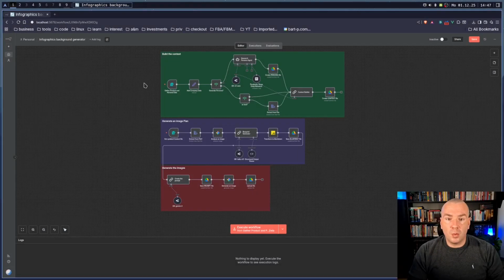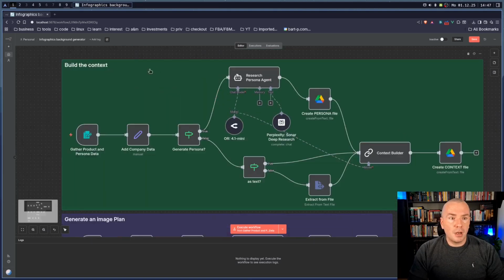This is our whole workflow. How it works is first creating the context. So we're gathering information like the product and persona data, add company data, which I hard coded, I will show you later. Then we see if we provided a persona here or not. If we provided a persona, we don't need to generate one, so we go this route. We can provide it from file or by text, so we can here extract it from the file if it was provided by file. Every step, if we generate something, we are saving to Google Drive as simple text files.